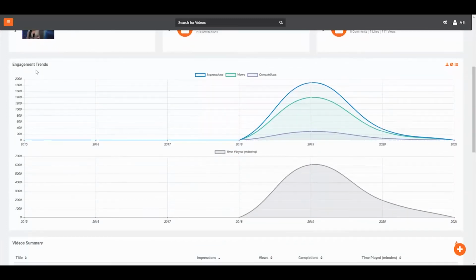Here, the engagement trends shows the aggregated number of impressions, views, completions, and time all the videos were played for in the portal during the specified period of time. Impressions refer to how many times any video was opened for viewing.